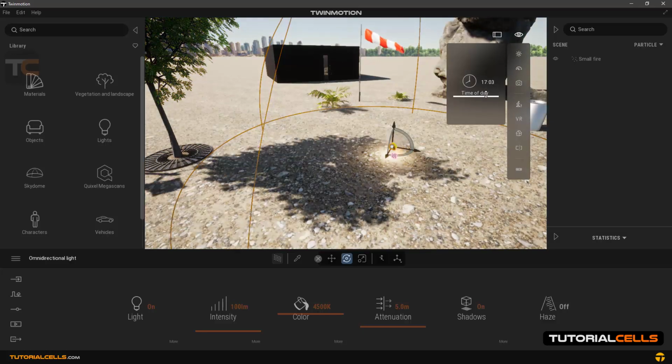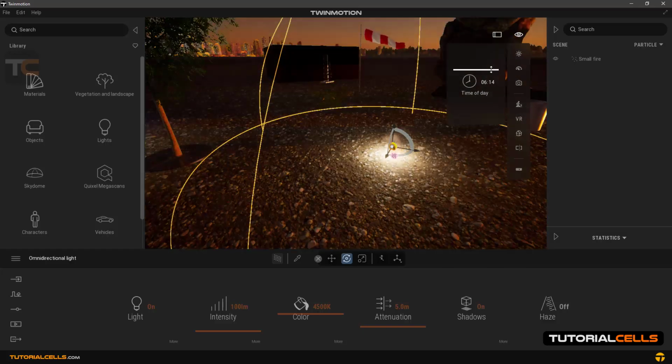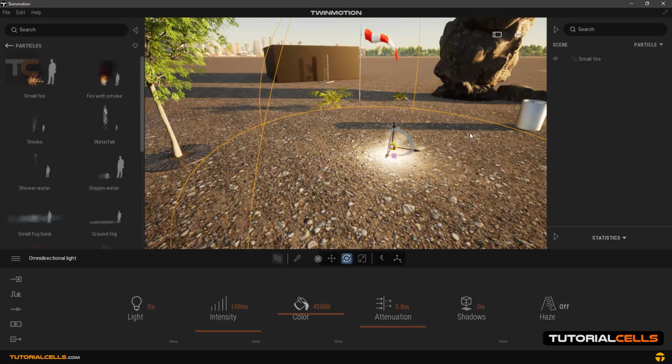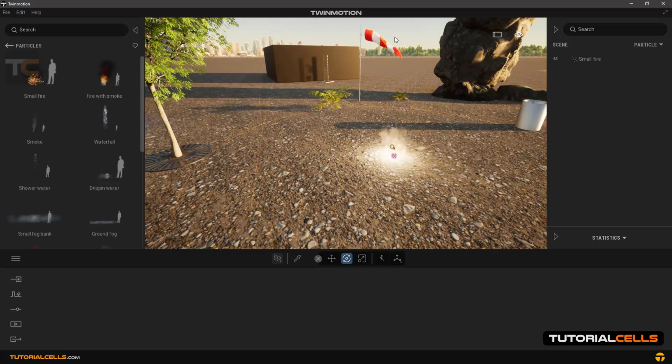Okay, going back to the particle and turn the light.